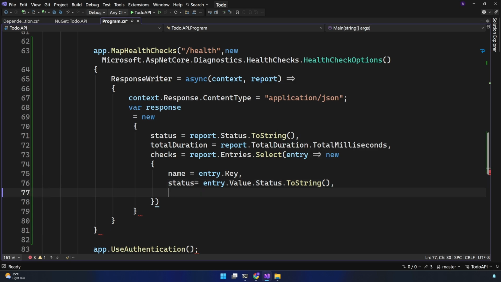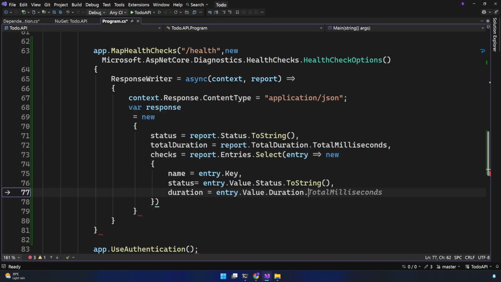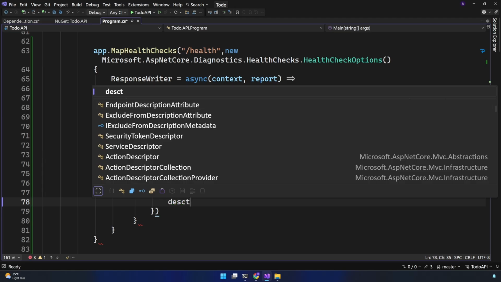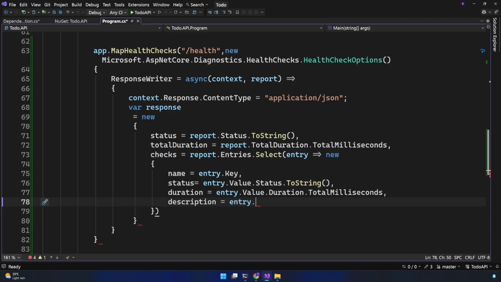And the third part which I want to include in this is my duration. The duration will be entry.Value.Duration, and then the total milliseconds, how long it will take. Then I'm going to write a description, any description which I really want to give, and it will be entry.Value.Description. And finally, I could write my exception, or maybe we can just live with this much data only, but you can further improve it if required. Then I can simply collapse this, collapse over here as well, and then finally over here.